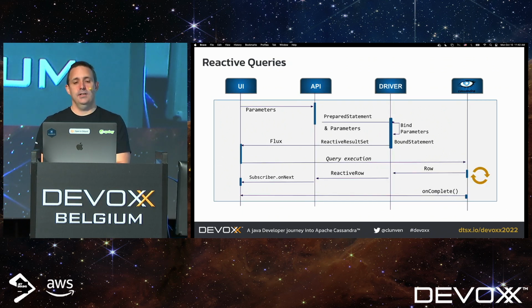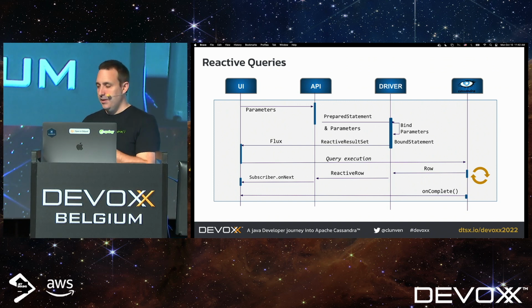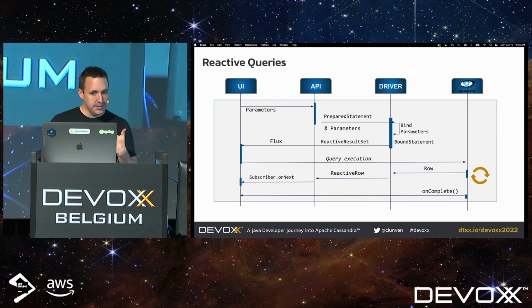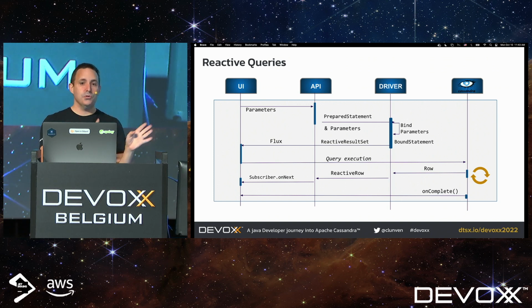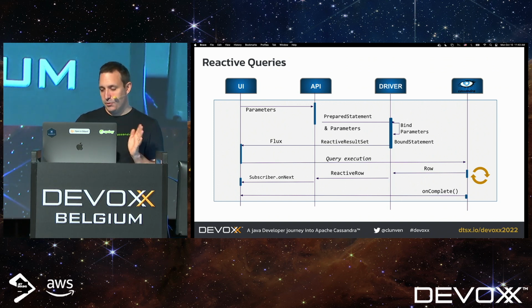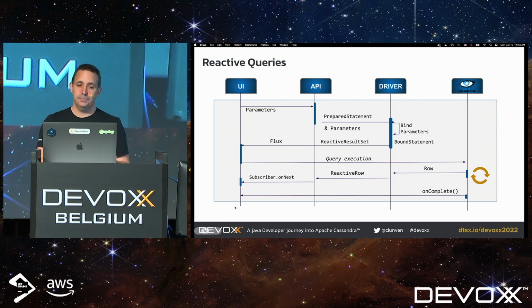Well, this is where the reactive queries come in. So here you prepare your statement, as usual, bind, and now you execute reactive. Okay, and you get a flux. The flux is a subscription. And now you get a callback, not for each page, but for each row. And if for some reason your application cannot keep up with the throughput, Cassandra and the drivers have a back pressure mechanism for you to keep going, to be able to process that, and when it's done, on complete.